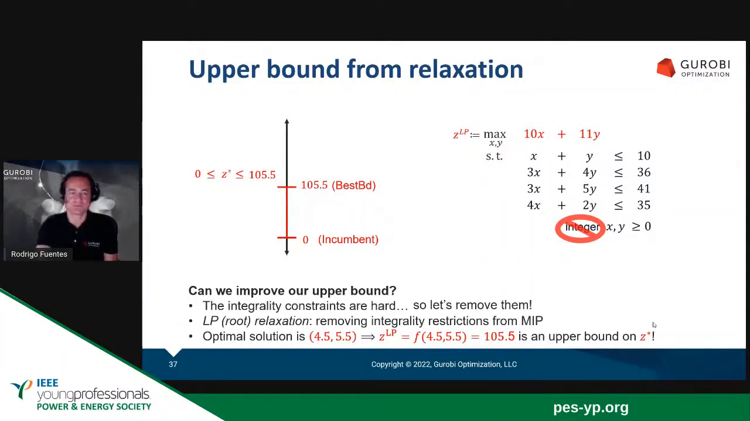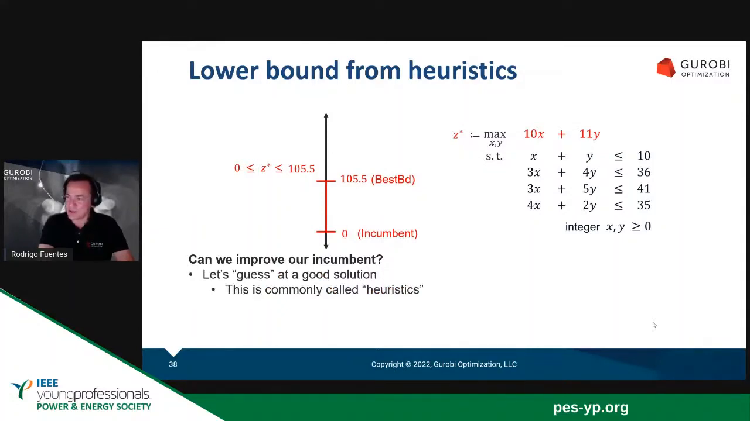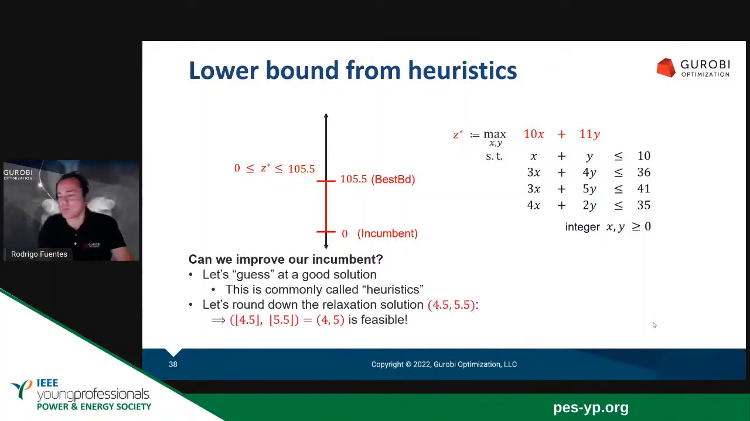So can we improve that? Can we improve our incumbent? Let's try to do that. Let's try to guess a good solution based on what we know. When we guess a feasible solution based on what we know, that's what we refer to as heuristics. Okay? And in this particular case, I would ask again the audience to take what we had originally, which was 4.5 and 5.5, which was the solution to the LP relaxation, right?